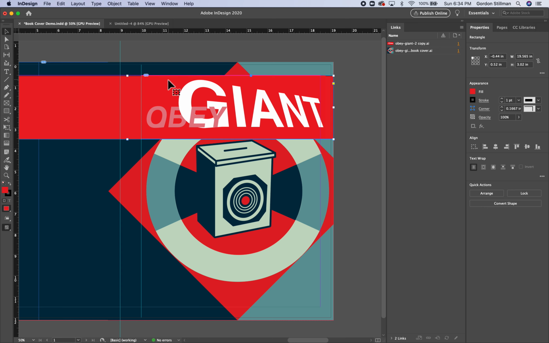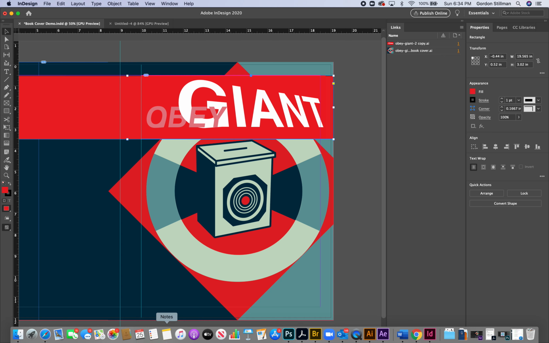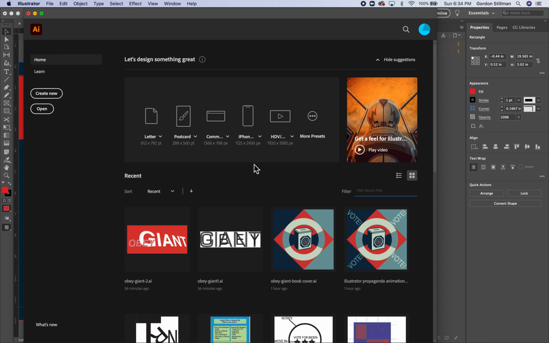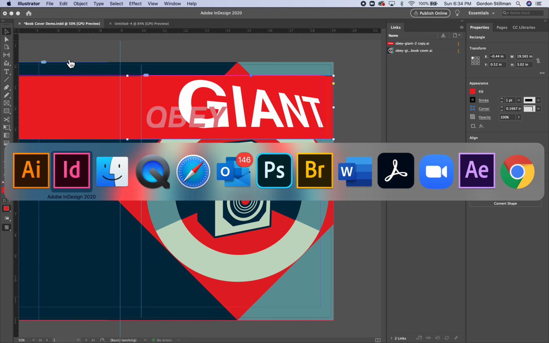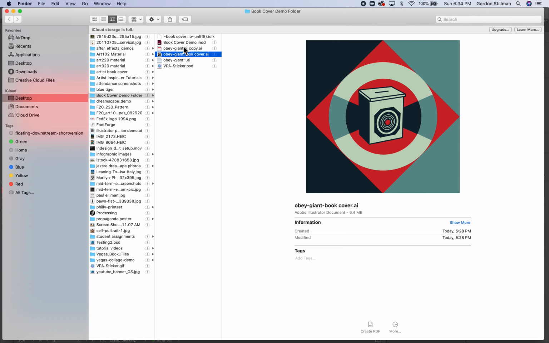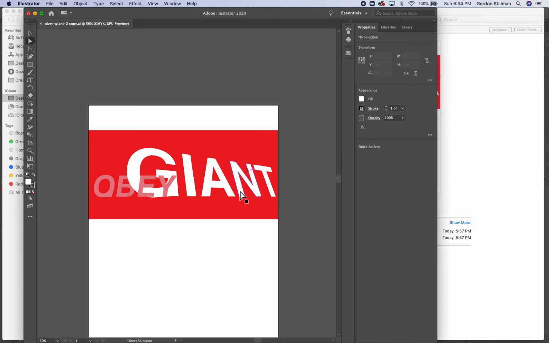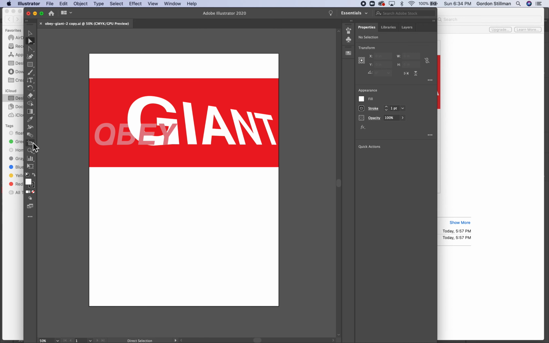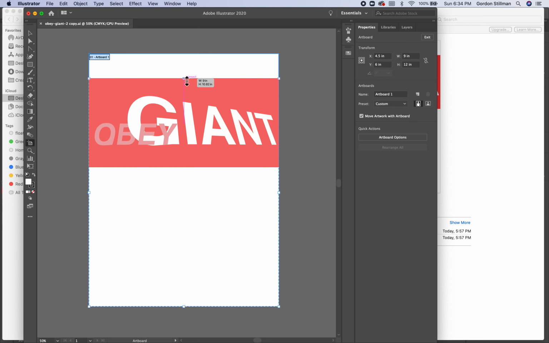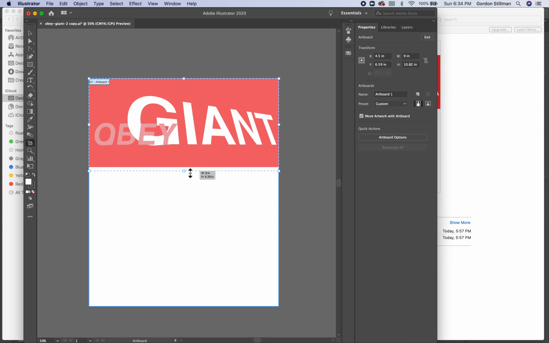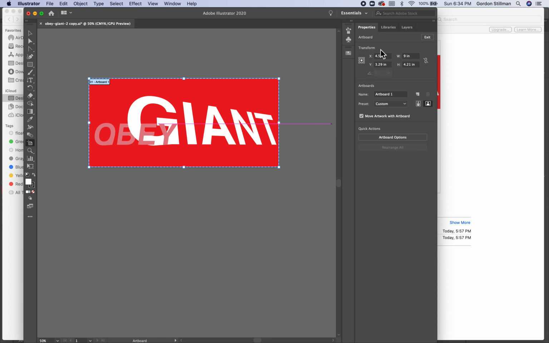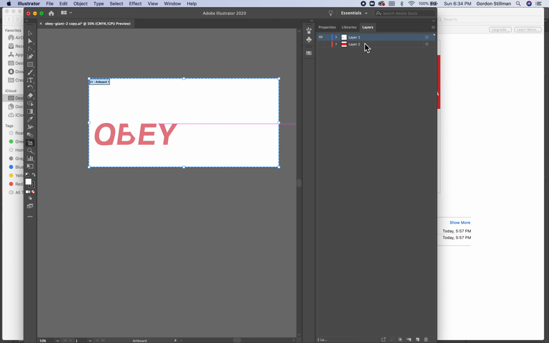And then I might notice that the red of the Obey Giant is just a little bit off from this red background here, so I can't always go back to my Illustrator document, which does not exist. So I could go back to the Finder here, open up my copy document, and then I can do a couple of things. I'm going to make the artboard a little bit smaller here so that it fits like that. And then I'm going to go to my libraries. I'm just going to delete layer 2.